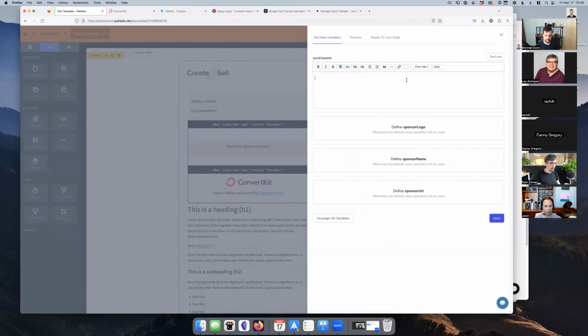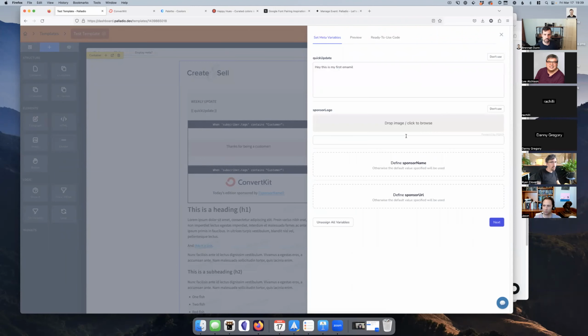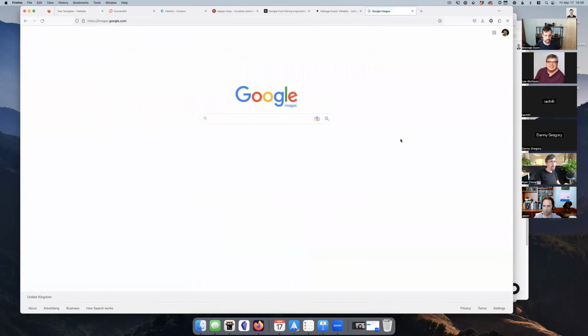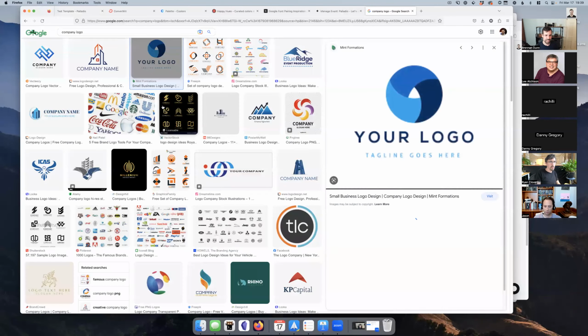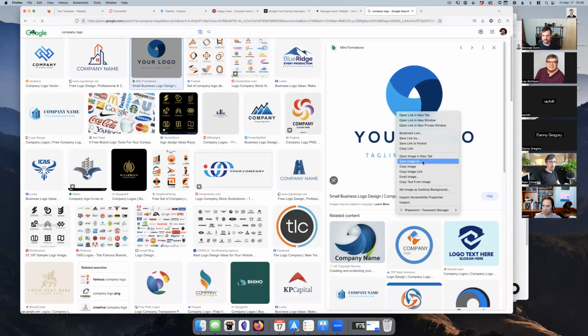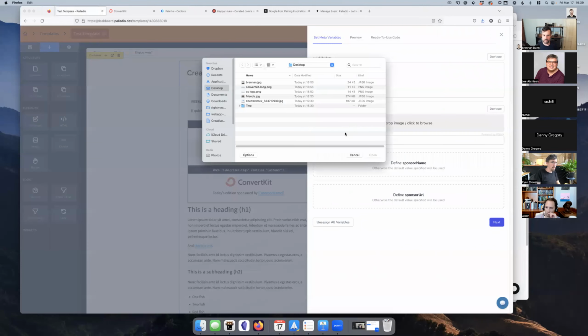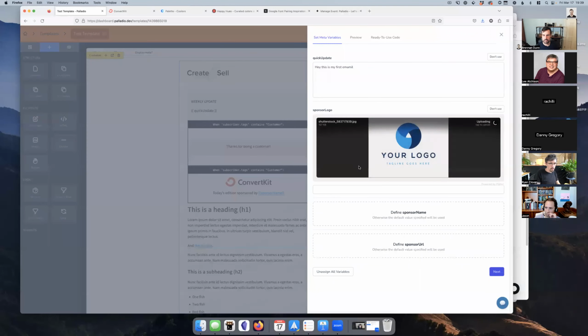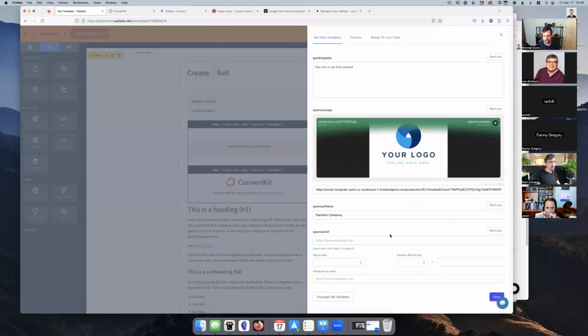So my update. So, hey, this is my first email. And then we need a logo. Don't we use a ConvertKit logo again? Company logo. Let me just find a random company logo. That looks nice. Let me just save this to my desktop. Okay, so we have a company logo. So we're going to upload that. And then that's uploaded. I'm going to say random company, and their URL is random company.